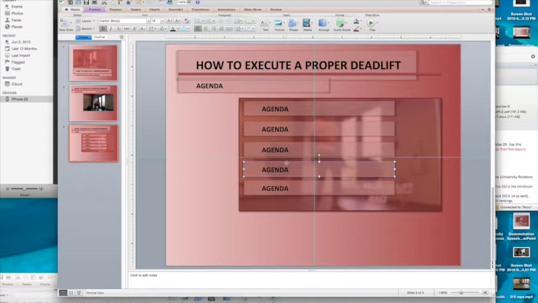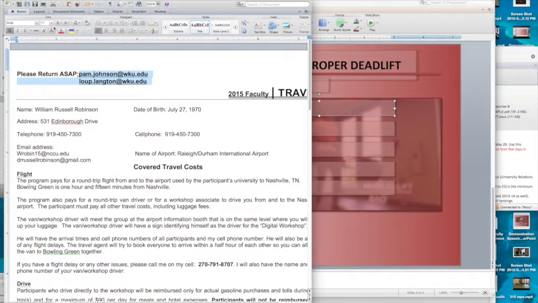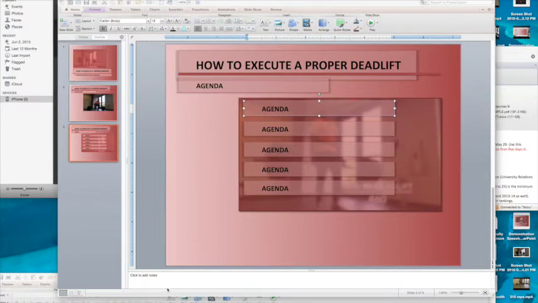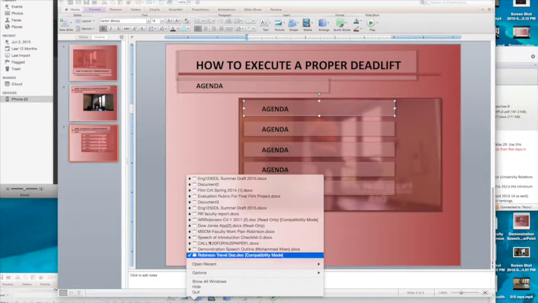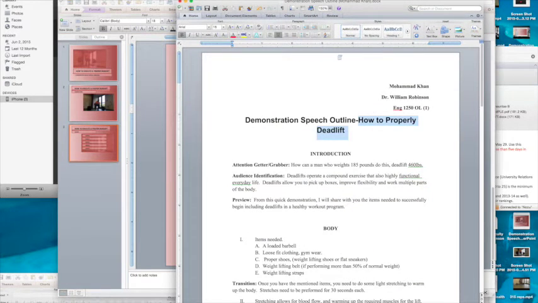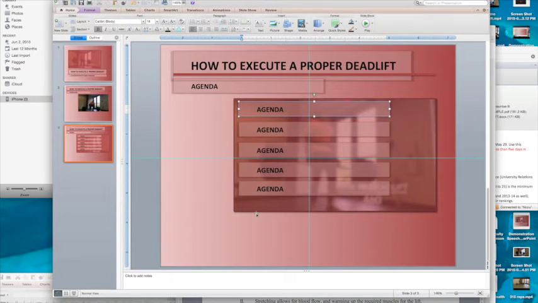And what you want to do with that is now we're just going to go ahead and label them. Agenda, agenda, agenda. Well, it's not going to be agenda, agenda. We'll basically go back to our outline that we have and go look at our steps. I'll go back here. And let's go back to our outline. Let's find it. Demonstration speech outline. Okay, good. So what we will do is go back and grab the right thing.